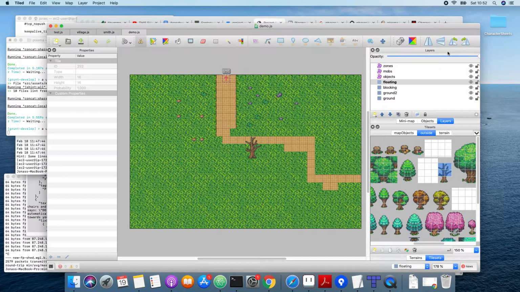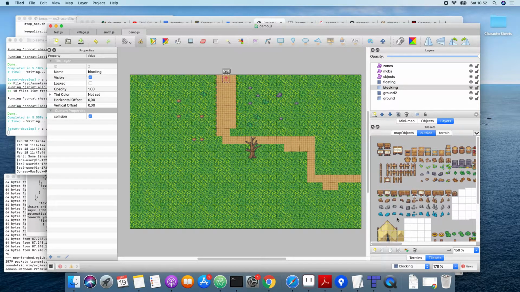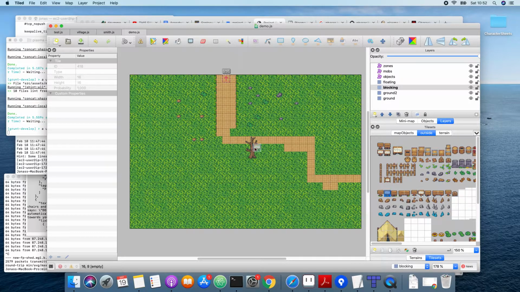Okay. So we don't want to be able to walk through it, so we'll add it to our blocking layer. We'll find a sign graphic that we like. We'll take this one. We'll put it over here by our rocks, maybe. So now it's blocking, but we want to make it interactive.